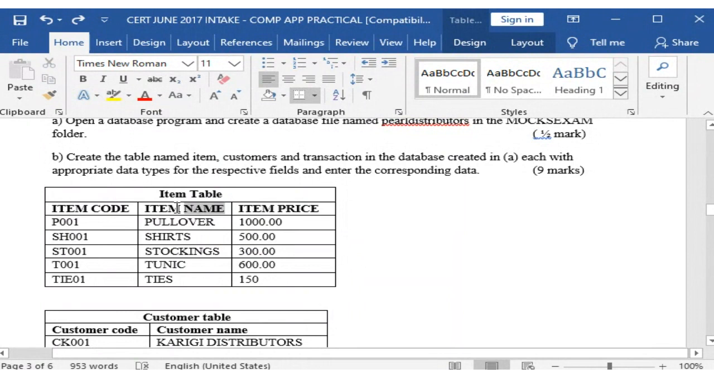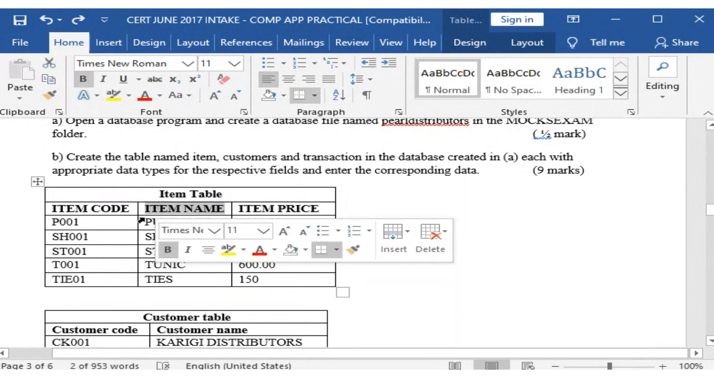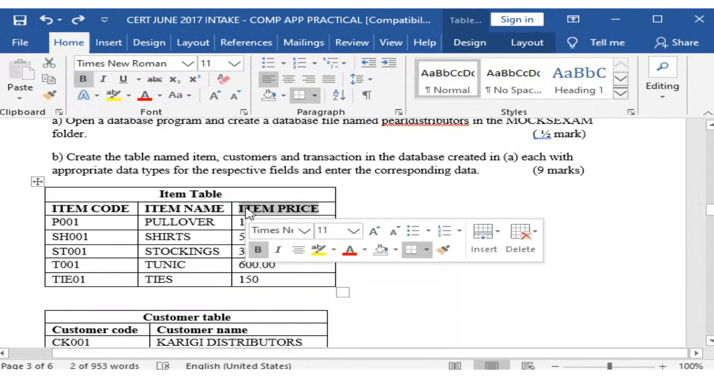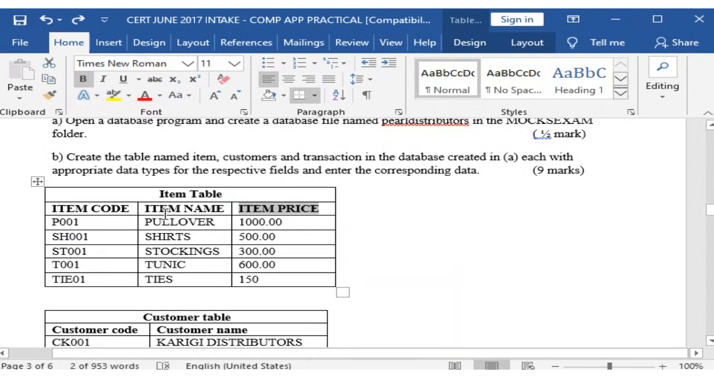Item name. What data type will it take? Text. Then the other one is? Item price. What data type will it take? As currency. Good, as currency. Good. Then we have another student. Who is this? Mahad Abdip.